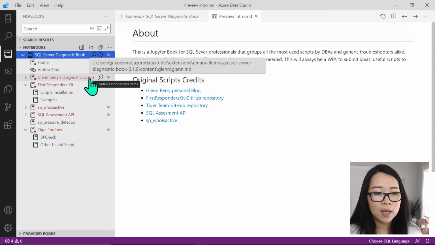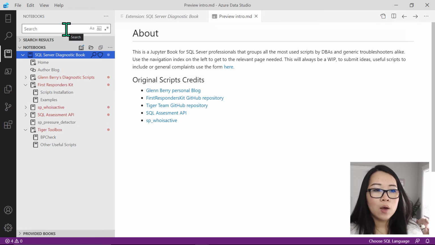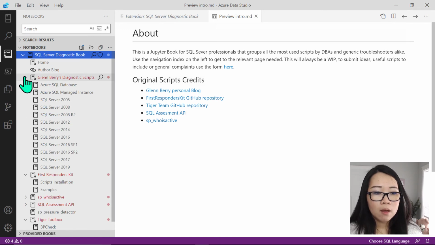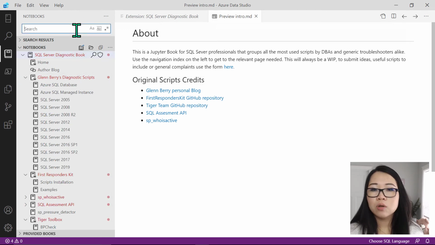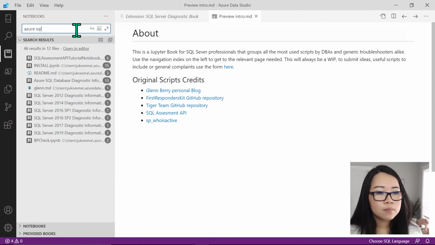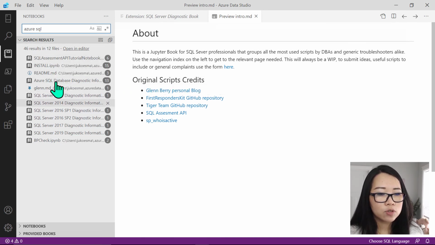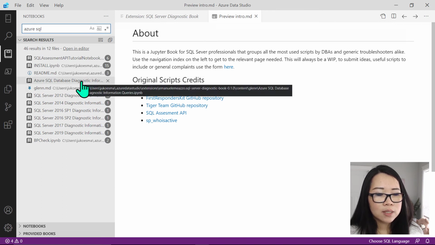So for example, the first one is Glenn Berry's diagnostic scripts, and then sp_whoisactive, SQL assessment API, etc. Now, one of the key advantages of using notebooks as well as Jupyter Book is once you have this organized, say if I'm new to this Jupyter Book and I'm looking for Azure SQL or any notebooks related to Azure SQL, I can start typing in the search bar, Azure SQL, and then it will start loading the Azure SQL related notebooks.